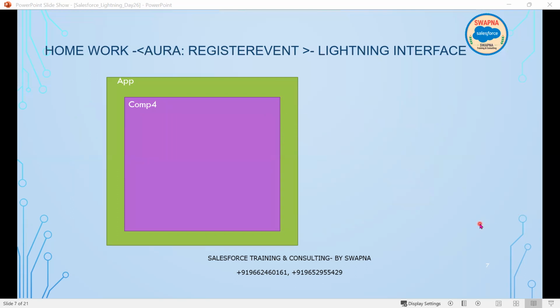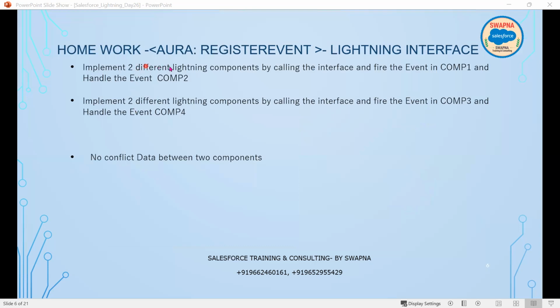So the homework is the same one. Implement two different Lightning components by calling the interface. Firing should happen in component one, and handling should happen in component three. And again, implement two components: component three is firing it, component four is handling it. But make a connection between each of them. That means you need to think about how you will implement your logic.